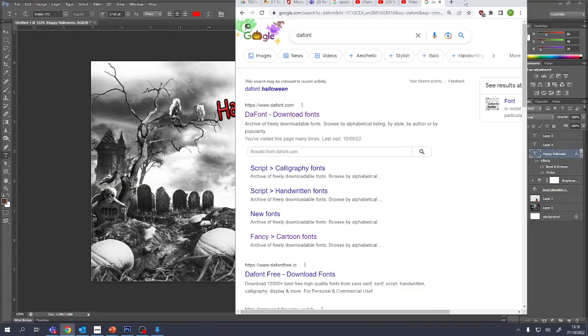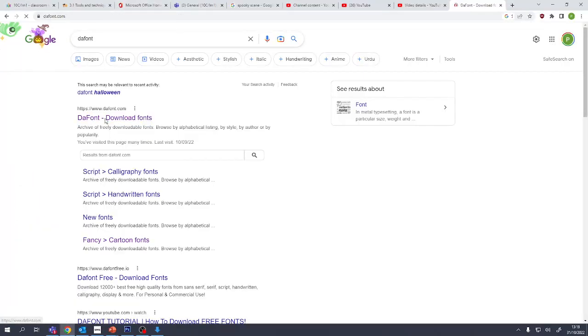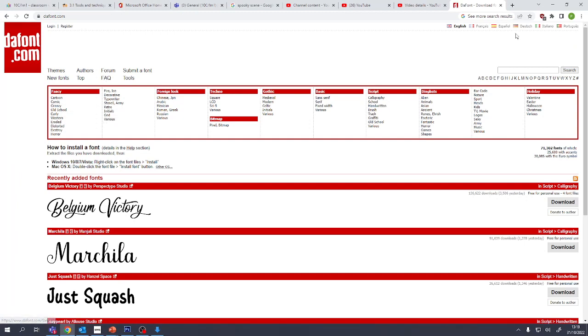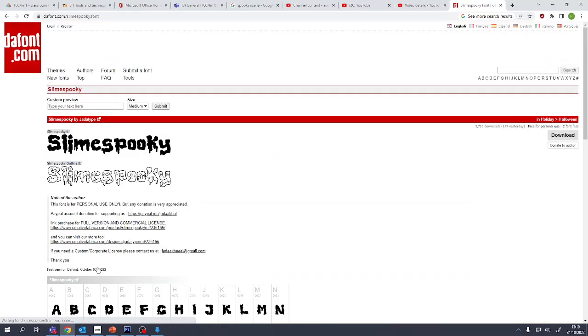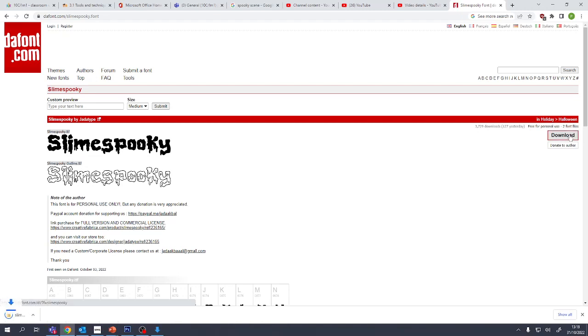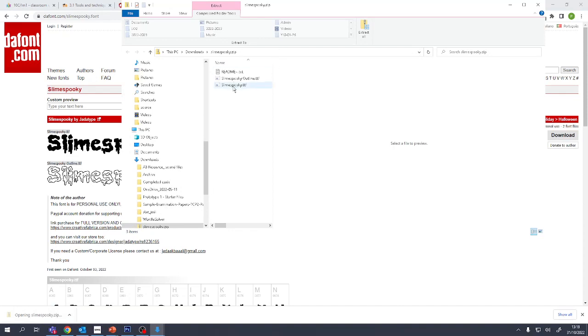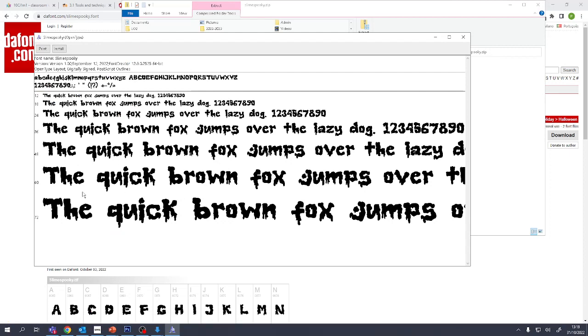I would recommend that you go to a free font website like dafont.com and find something that looks spooky or Halloweeny. Yeah, maybe like that. That would be good. You should be able to download it. Downloading it will give you a zip file, and inside there will be a TTF, a true type font file. If you double click on it, you can see what it looks like. This preview text has been carefully selected, because this sentence contains every letter of the alphabet. Nice. So let's install it.